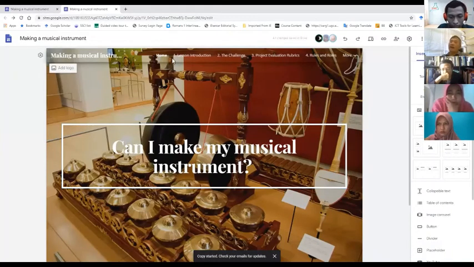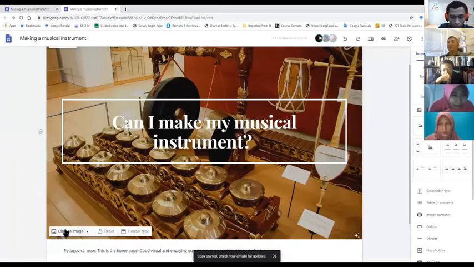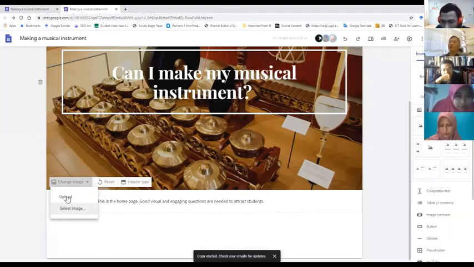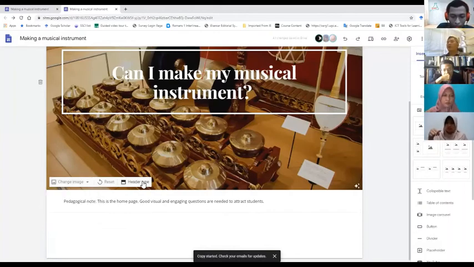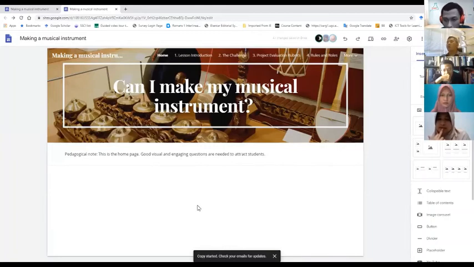If you want to work on any page, you just click this page, okay? Change image. I want to change the image, I just come here, change image. And then you can select an image or you can upload an image. So up to you. You want to change the header? Here, I can change the header to a banner, a smaller one. Okay, anywhere in the page, if you want to do something, you just double click.